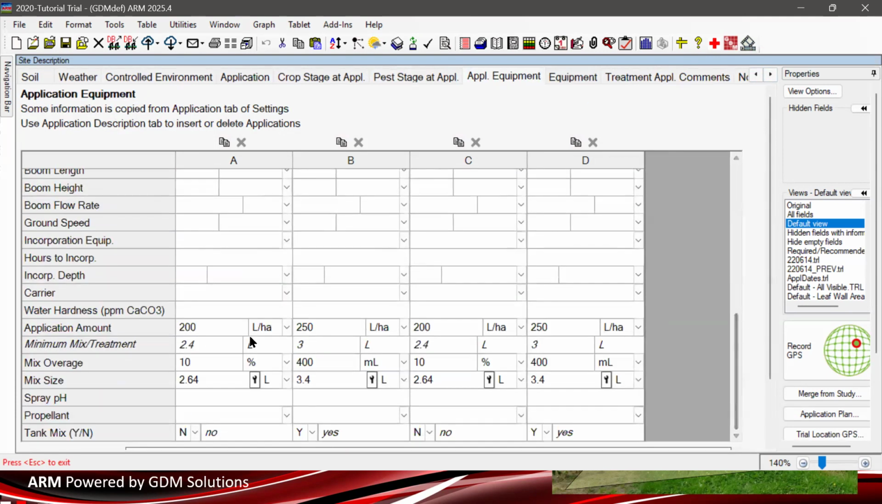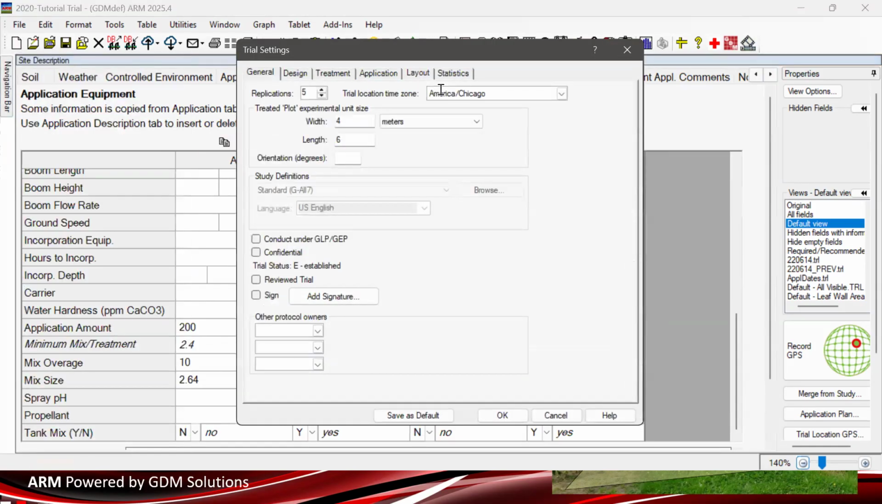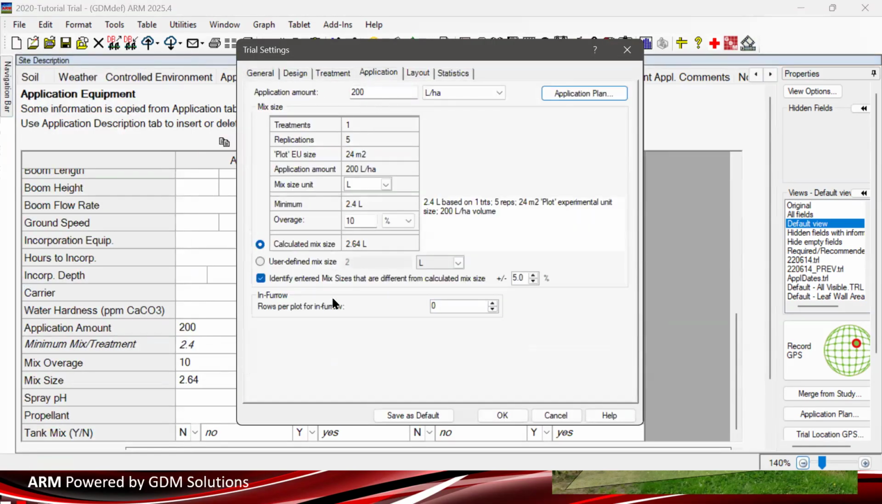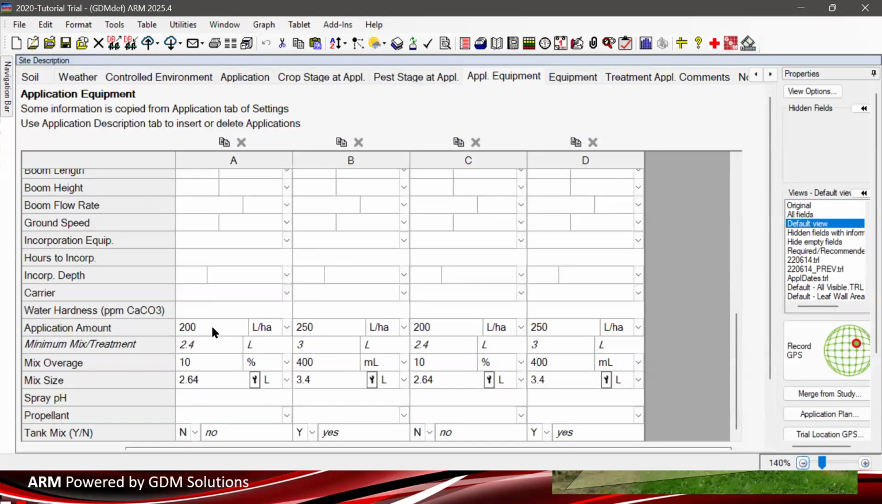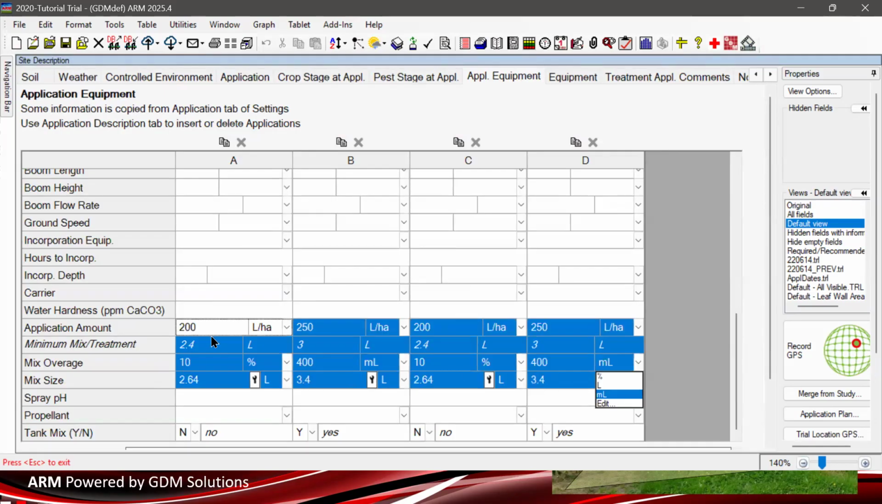I do like to point out that this is where your spray volume and your mix size, that's the best place to define it. Some trials, it's simple. It's the same for every application. So people are used to going to settings for that information. But really the best thing to do is put that in the application equipment, because then it's very clear for what application, what happened. And especially then, of course, for studies where those values differ by application event, then it's very obvious that that's where it needs to go.